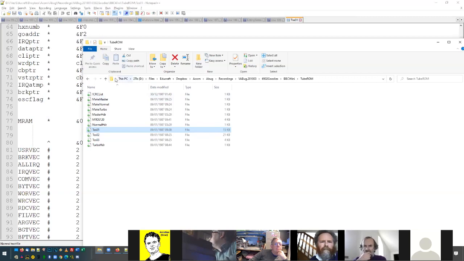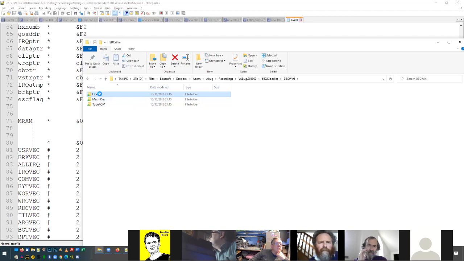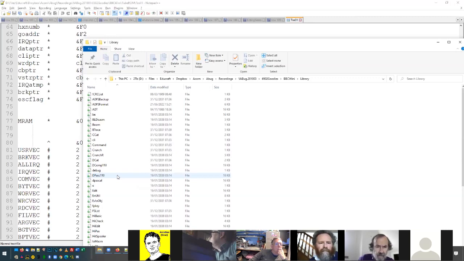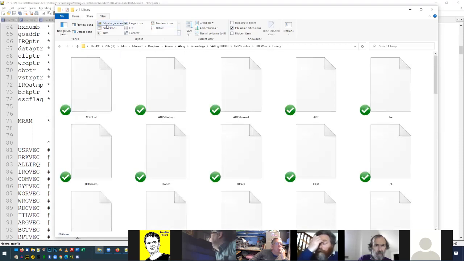Anyway, let's have a look. So there's the Tube ROM sources. There's the sources for MASM. And finally, in the library directory, there's all sorts of stuff in there. A lot of it we don't recognise. Stuart, is there anything in particular you'd flag here? I think the HiBasic is a 4.32. There's versions of HiEdit which are useful.